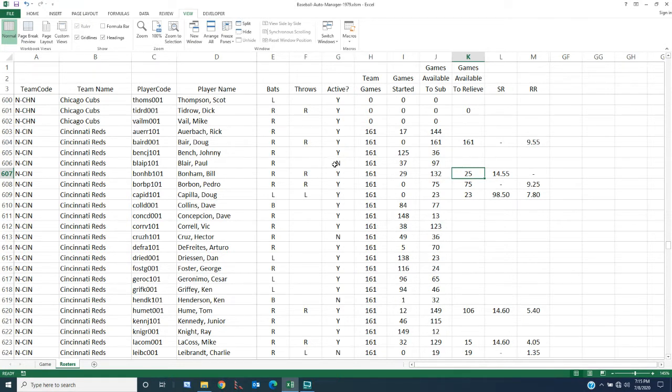So you set your active rosters ahead of time. Notice that I single clicked Paul Blair, nothing changed because I have to double click. You can also just enter a Y instead of double clicking if you want, but it seems to be a little faster to double click. Then fill in the team games. That'll already be filled in. Game started will already be filled in. Games available to sub will be based on my player appearance grids with transactions. You can modify it from there however you want to do it. Games available to relieve will also be filled in based on my player appearance grids with transactions.